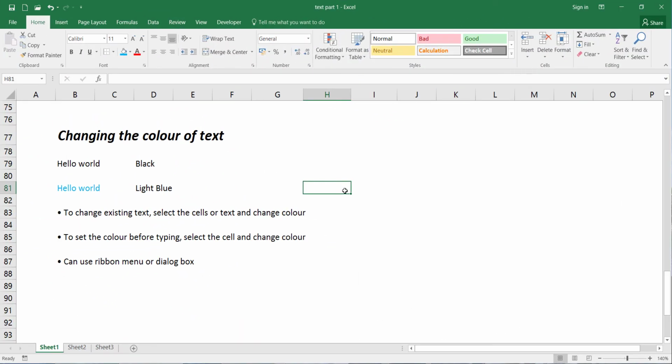Okay, so let's look at changing the color of text. Now this is a very popular feature of Microsoft Excel, which people use a lot. Now you would change ideally the color of text to emphasize, for example, bad news, where you would change the font color to red. Or if you want to emphasize good news, you'd probably change it to green. Now, to do this, it's very easy. All you have to do is select your cells or text, and then head on over to this button here, font color.